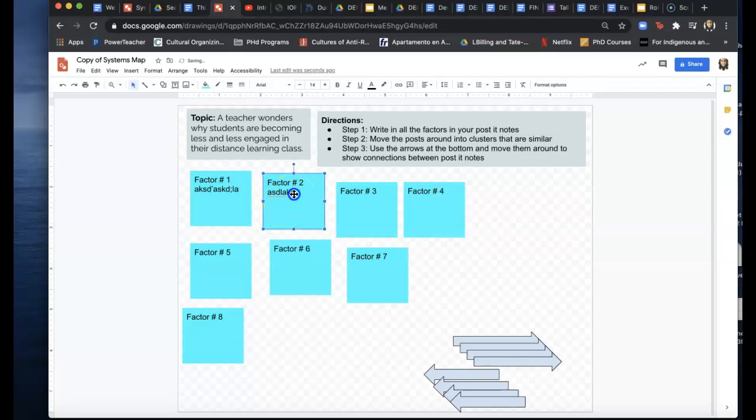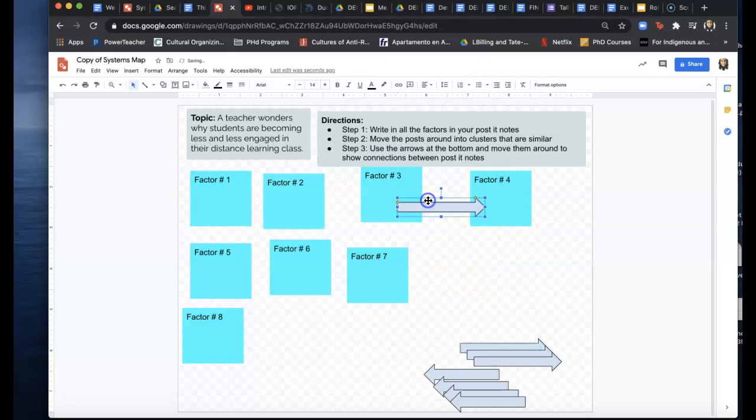And the directions are really clear here. So step 1, write in all your factors in the Post-it notes. Then move the Post-its around in clusters, try to find things that are similar, and use the arrows at the bottom to show connections. Like factor 3 is connected to factor 4. Factor 3 is also connected to factor 7. You might want to model this for them because it could be confusing depending on your students.